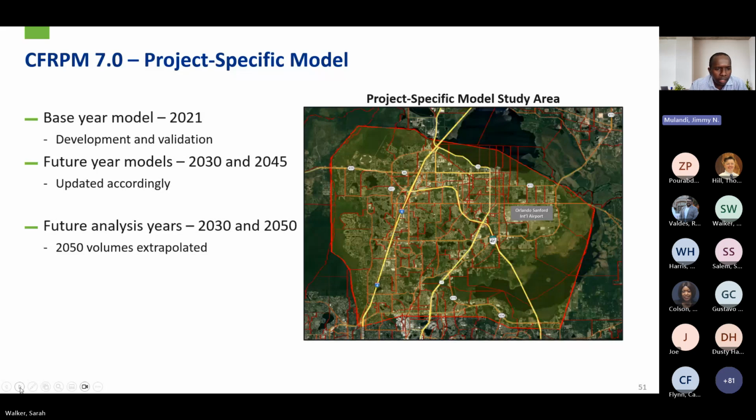And for future years, the future model years were 2030 and 2045. Different elements were updated: highway network, socioeconomic data, and the rest. And then for analysis, the future years were 2030 and 2050. For the 2050 model, our volumes were extrapolated since the horizon year for the CFRPM is 2045. Next slide, please.